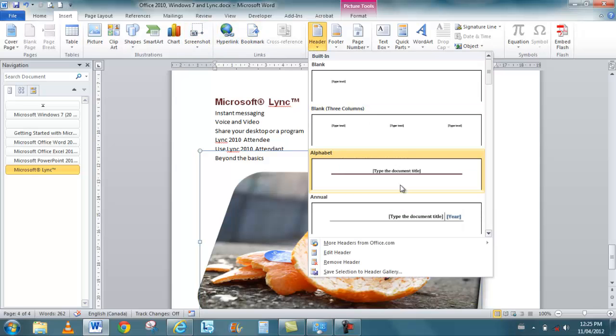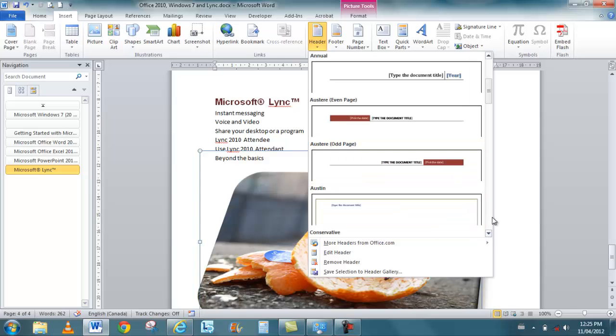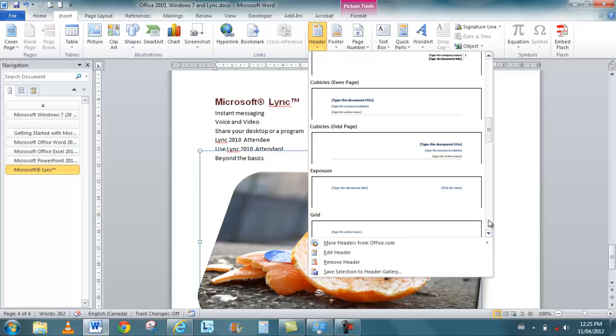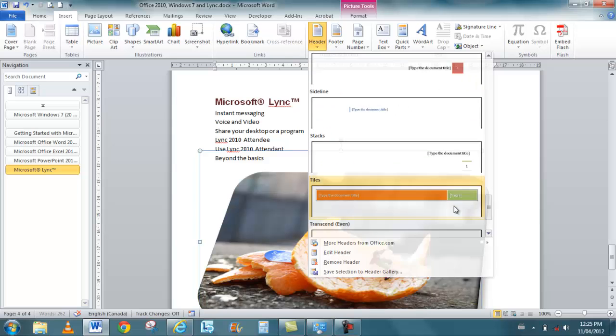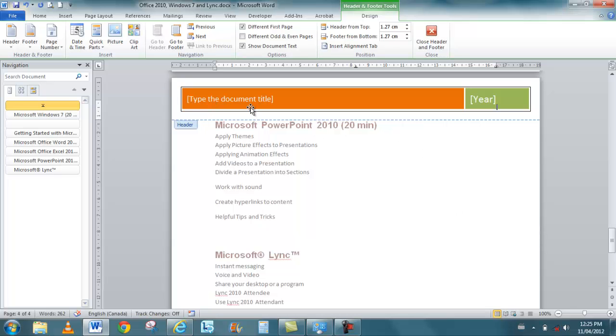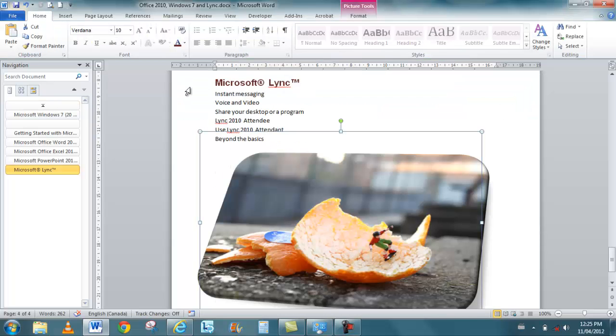Your headers and footers have really changed. The headers and footers actually look quite nice. Very, very well done, as you can see. Very, very different than before. Once I choose a header or footer, then I can add different things like a page number, date and time, and I can go to the footer, as well as have different types of headers and footers. I'll close that off, and I'll get out of there.